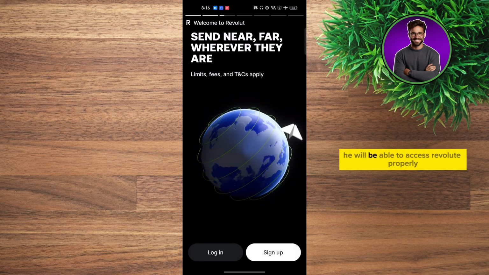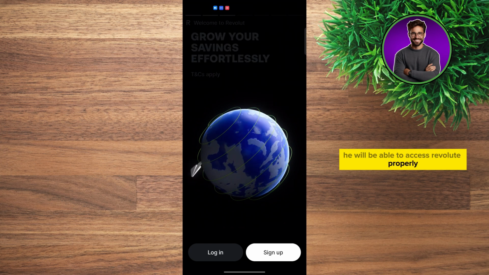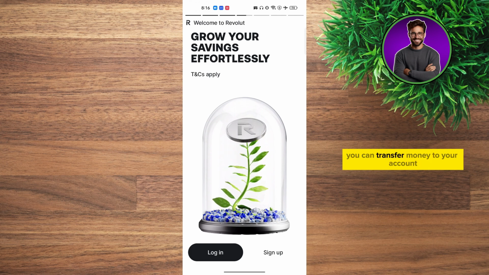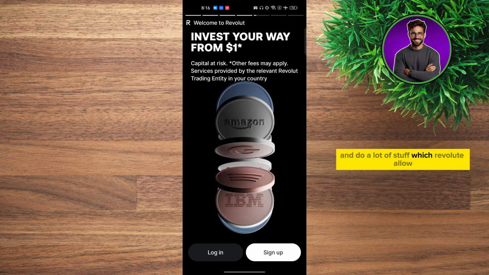And after it, you will be able to access Revolut properly and everything can be done. You can send money, you can receive money, you can transfer money to your account and do a lot of stuff which Revolut allows.